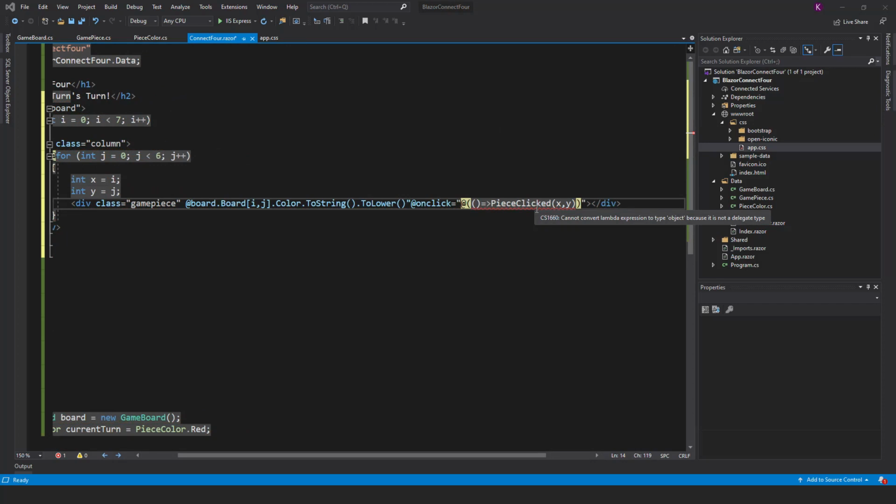Okay, let us first, we'll resolve that when you have written this piece click method. Okay, there is just one mistake I found. This is game piece, it shouldn't end over here. This entire thing is actually the class. One class is game piece and another is this color dot to string dot to lower. So that's how this was actually objecting.